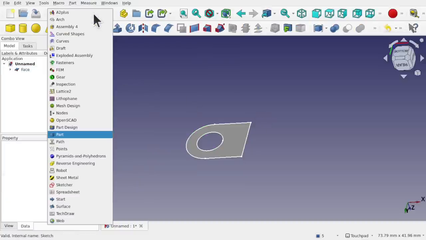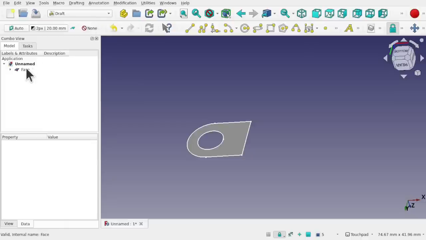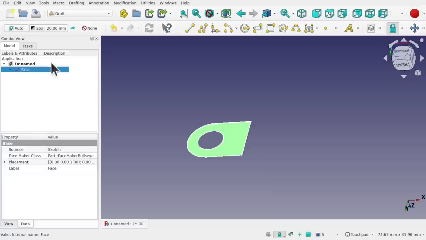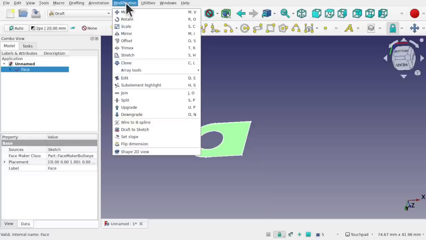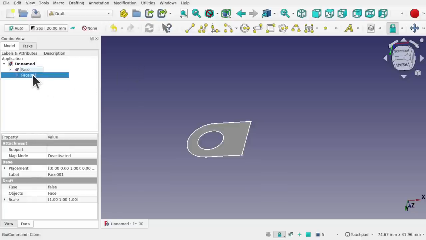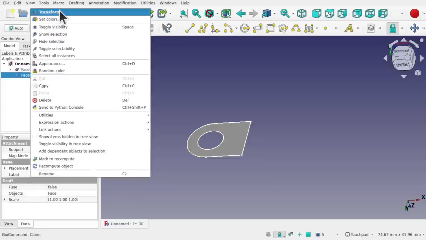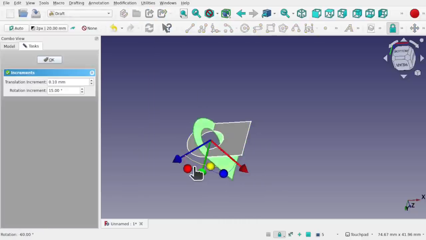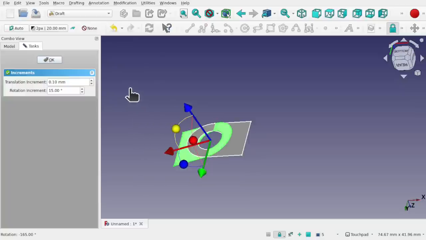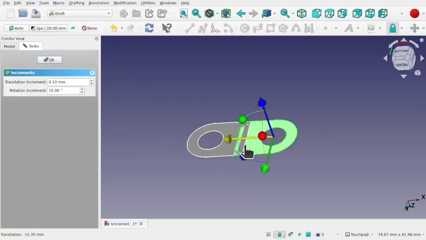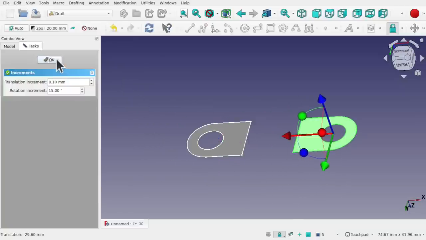Let's come over to the Draft workbench, and what I'm going to do is take that face and create a clone. That's under Modification, Clone, and we've got that face there, which I can right click and transform and bring around to this side, and we'll bring this across somewhere over here.